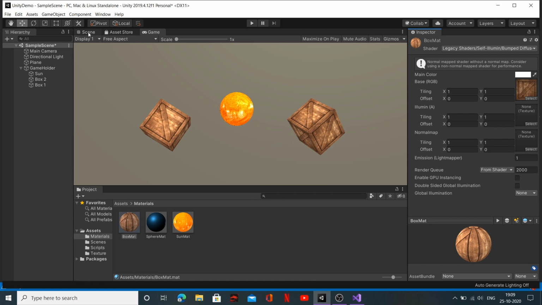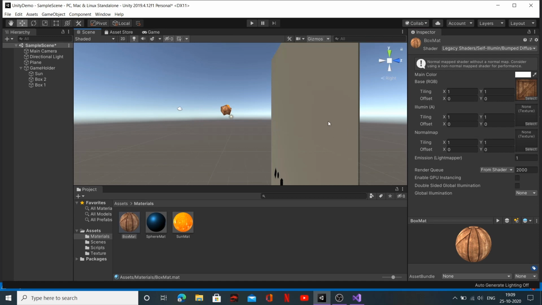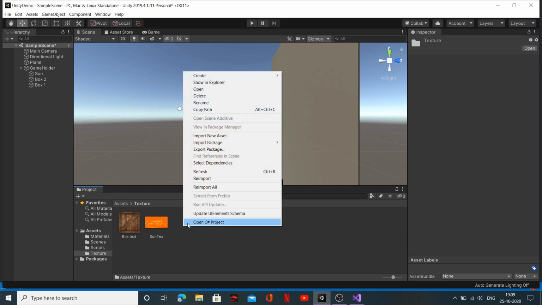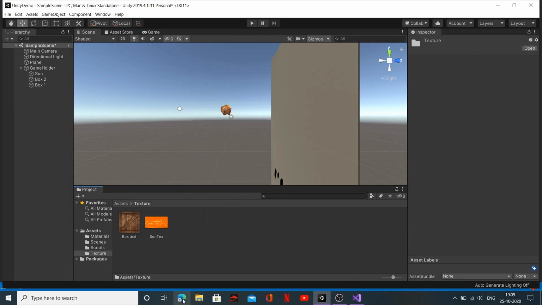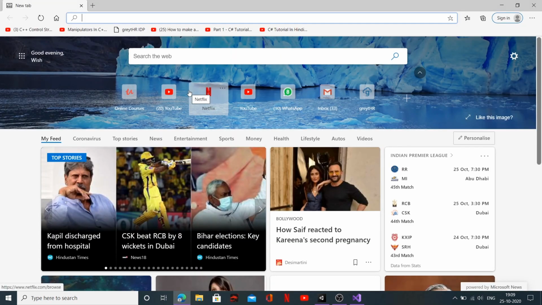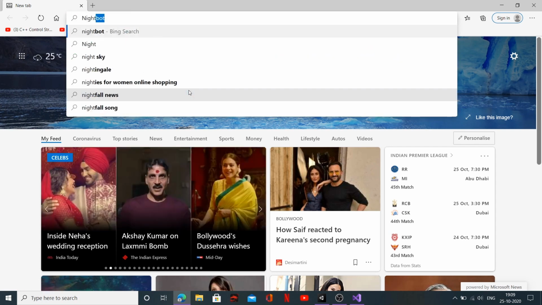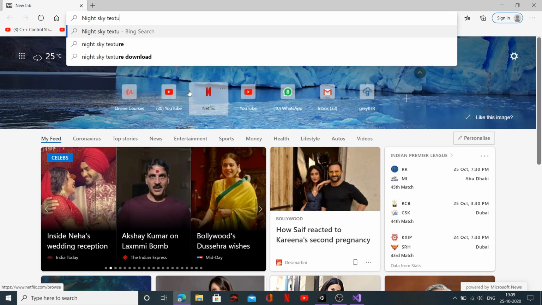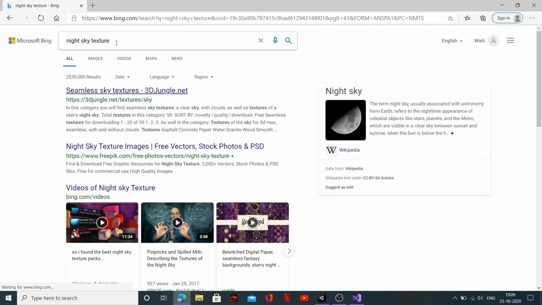Now what I'm going to do is slap a sky texture on our plane. Let's go ahead and do that. So inside our texture, first I'm going to go ahead and download a sky texture. So night sky texture, right? Night sky texture. Let's go ahead and do that.